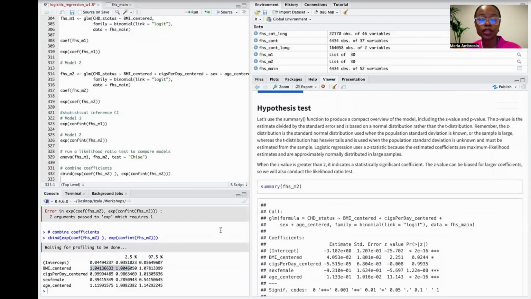Now let's talk a little bit about the hypothesis test. So we'll use the summary function to produce a compact overview of our model, including the z-value and p-value. Remember that the z-value is the estimate divided by the standard error. And it's based on a normal distribution rather than the t-distribution. And also remember that the z-distribution is the standard normal distribution used when the population standard deviation is known or the sample is large, whereas the t-distribution has heavier tails and is used when the population standard deviation is unknown. It must be estimated from the sample.